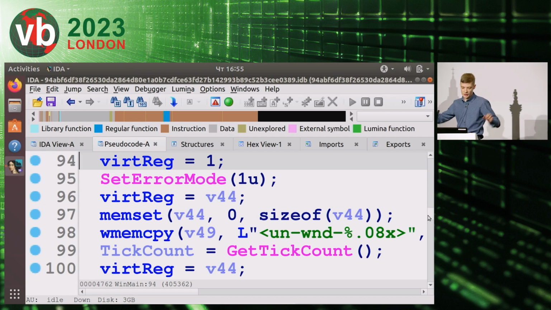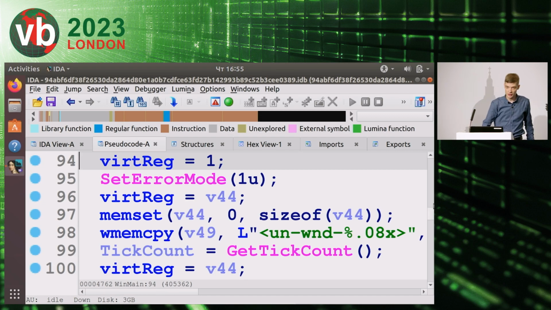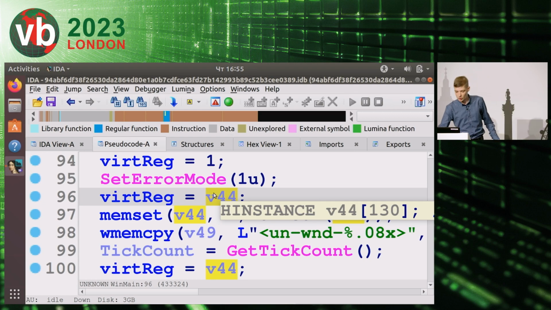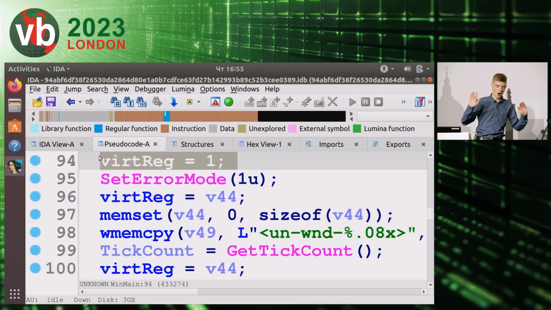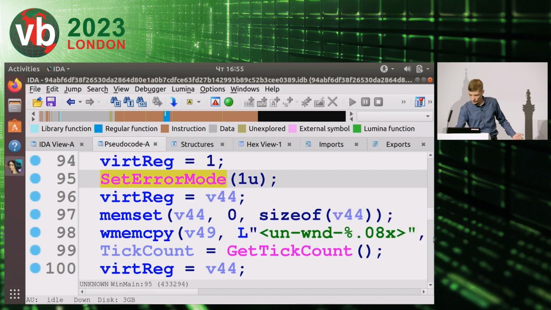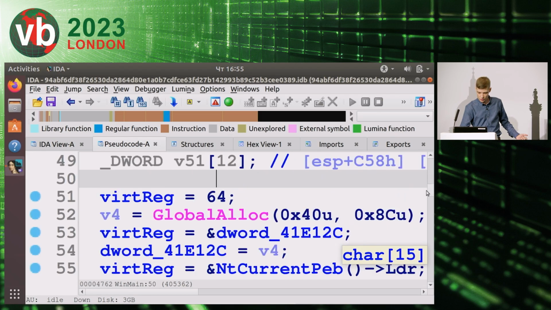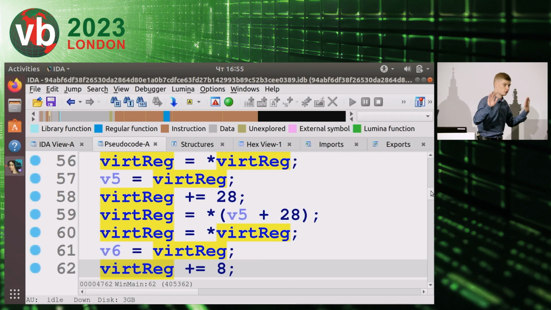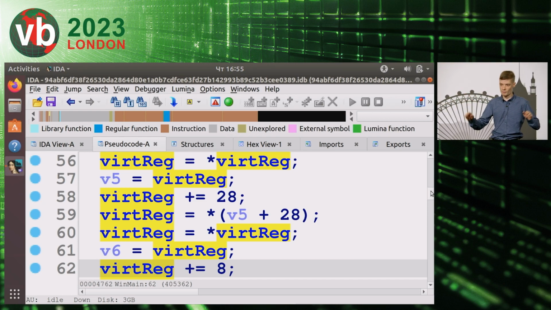Take a look at lines 94, 95, and 96. Right here, we set the virtual register value to 1. Then we call the SetErrorMode function, and then we immediately override the virtual register variable with this v44 variable. Now, this assignment, we do not need it. So our code contains assignments that we don't need. And if we scroll up, I'll demonstrate the size of the problem. There are a lot of these assignments, and they make it very difficult to read the code. And we need to do something to improve the decompilation.